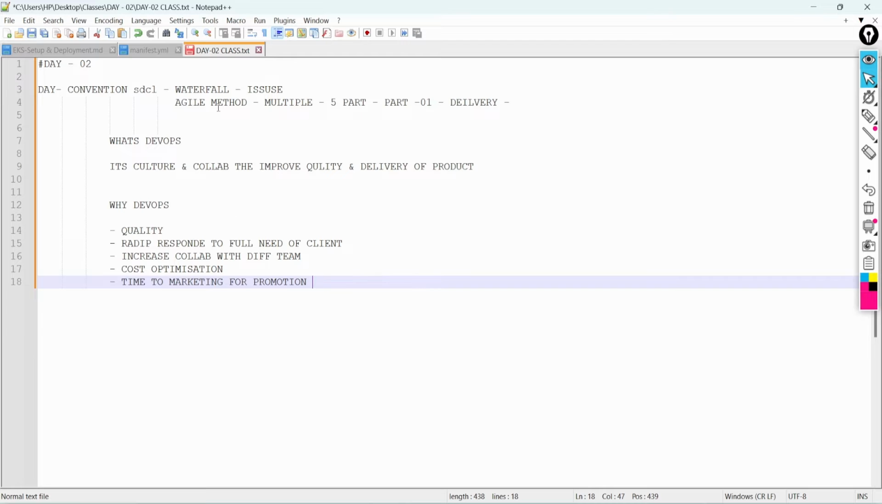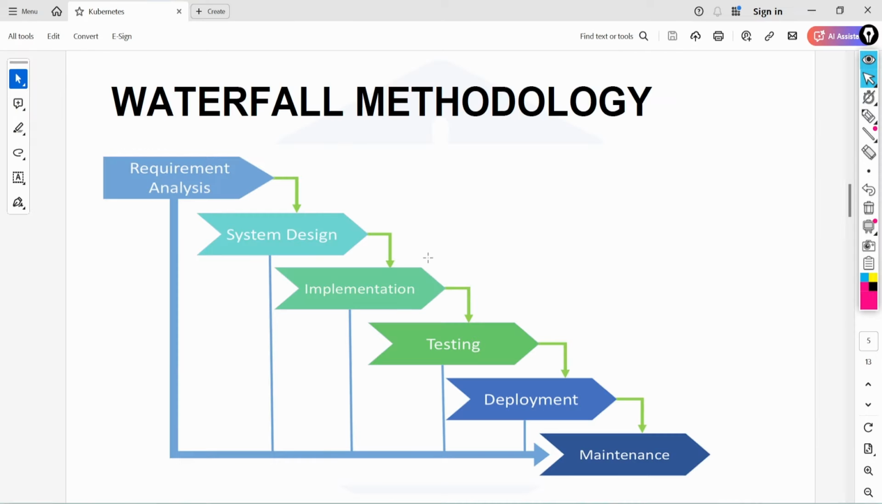Here in the agile methodology, we are breaking the product into 5 to 10 parts based on the requirement. Before, they were going in only one way, so after steps 1, 2, 3, 4, 5, 6, in case of any step failure, they had to revert back again.